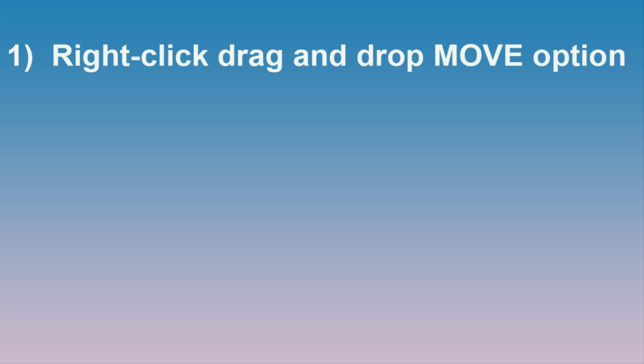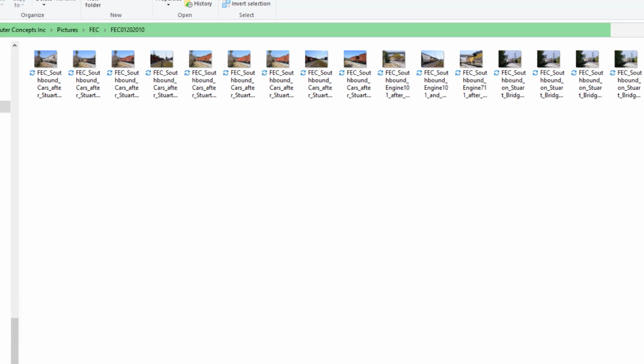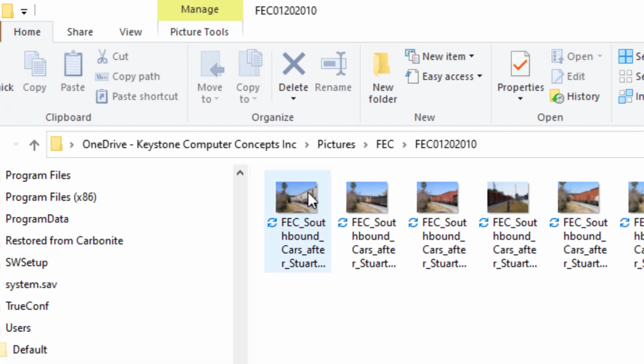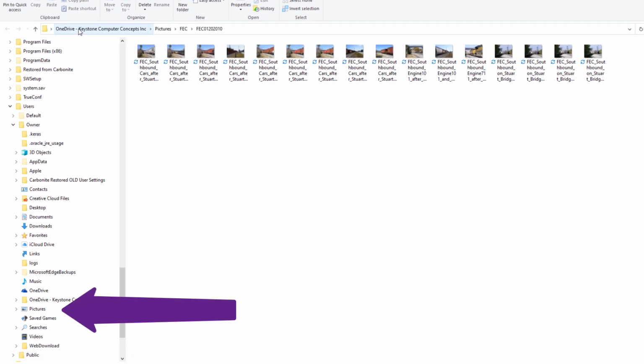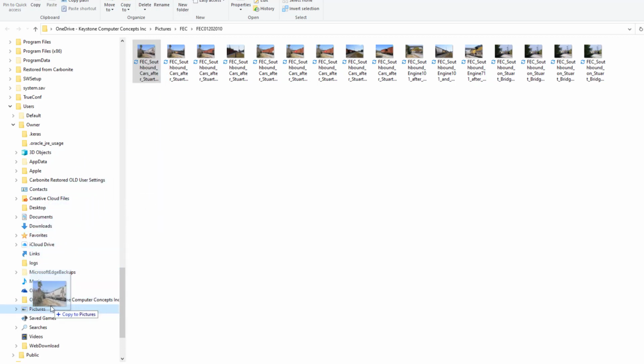The first procedure is the right-click, drag and drop, move option. In this window, we have a photo folder open and we're viewing the pictures as small icons. As you can see at the top, this folder exists in our OneDrive account rather than on our computer. Let's say we wanted to copy a picture from this OneDrive folder to our picture folder on our computer. We would simply click on the picture, hold down the left button, and drag to the picture folder. Once we let go of the left button, the picture will be copied to the new folder.